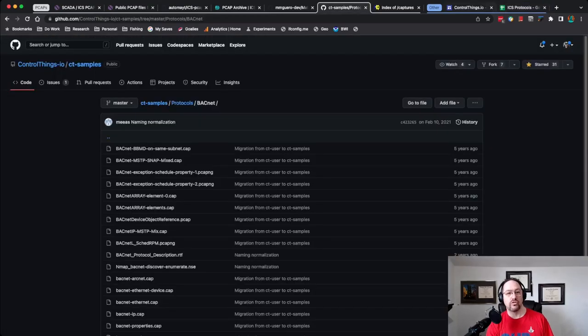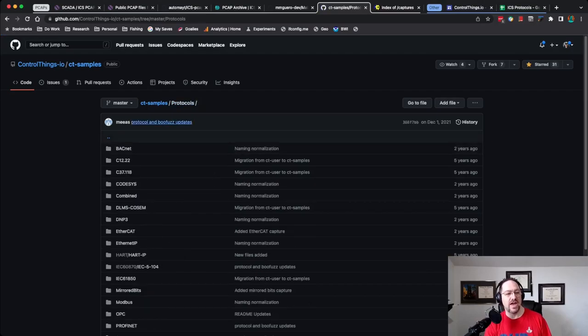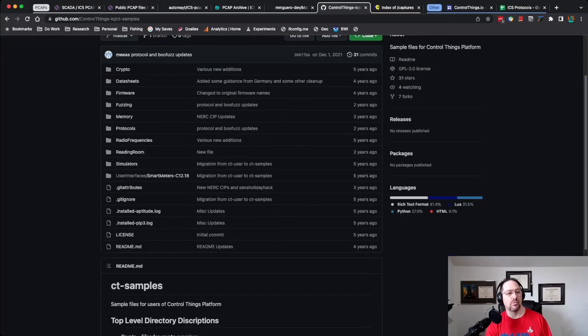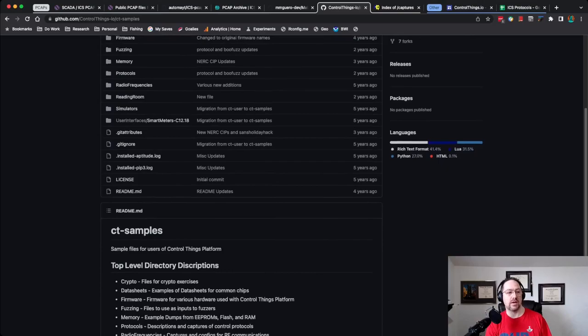And those people were associated with this GitHub repo that had a bunch of PCAPs. And they have more. This is where the PCAPs are. But if you were to click on CT samples, they've got more information than just PCAPs.